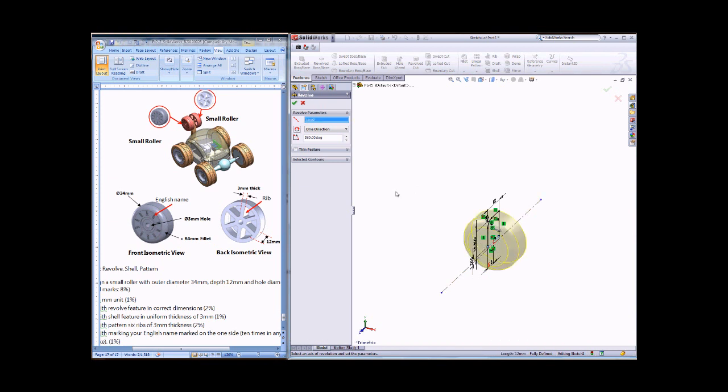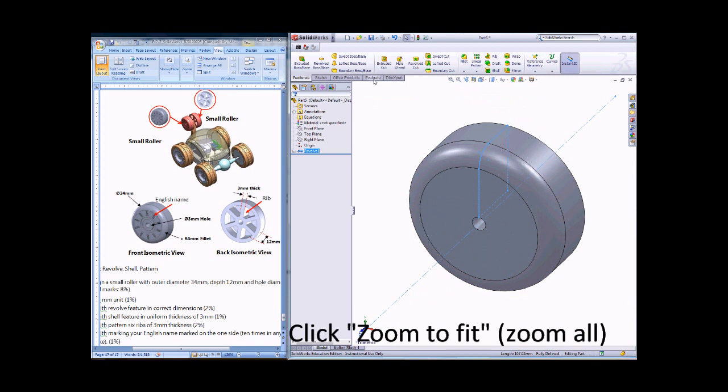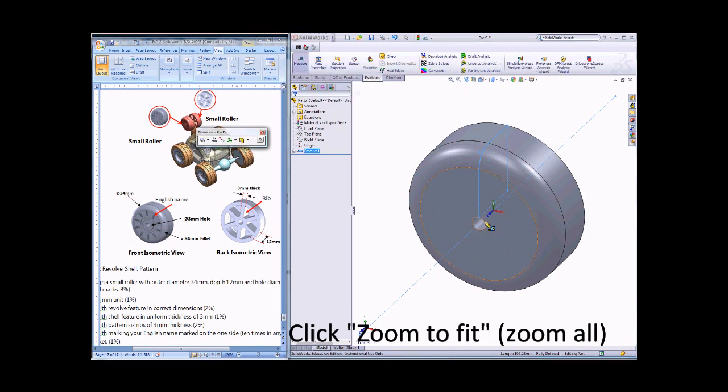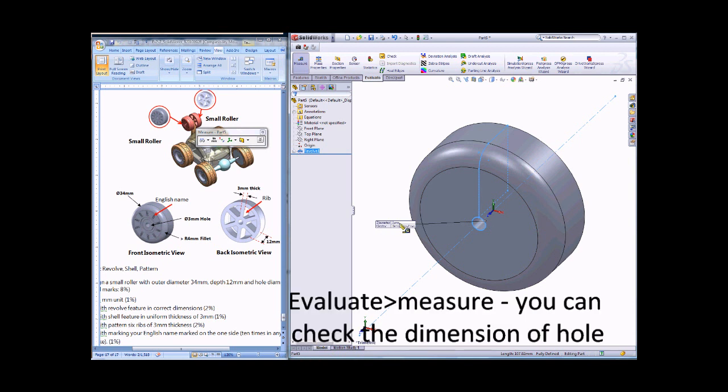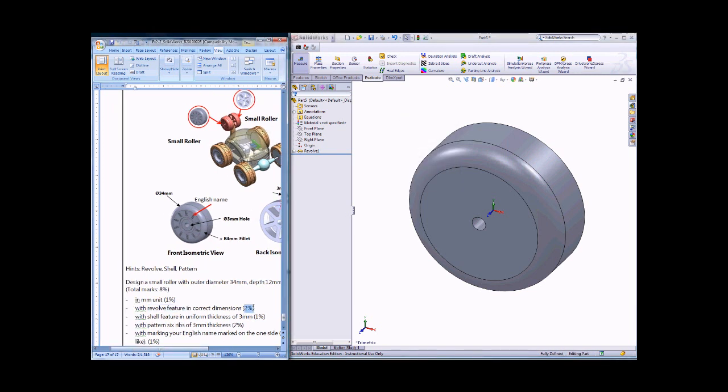Maybe you haven't got the hole, but if you choose the center line, because the center line we have 1.5 mm in between, we can revolve the hole to 3 mm. So I think we can zoom to fit to evaluate and then measure the hole here, because when you draw the center line 1.5, when you revolve it is 3 mm in diameter. So I think you can get 2 marks for the revolve.